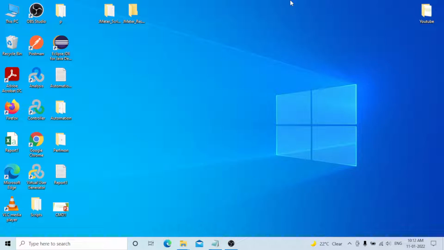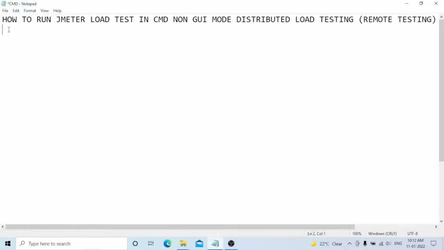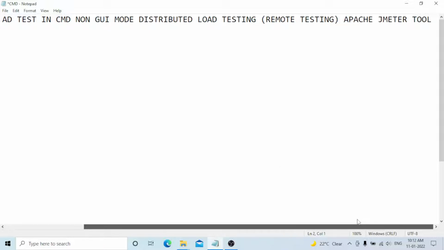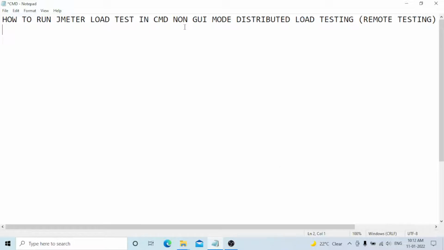Hi everyone. Today our topic is how to run a JMeter load test in CMD non-GUI mode, distributed load testing or remote testing, in the Apache JMeter tool. Simply put, you need to run JMeter load testing in non-GUI mode using the distributed method. How do you need to perform this?